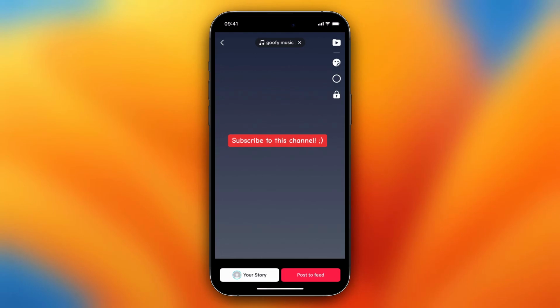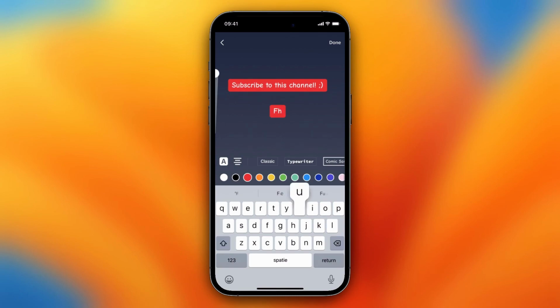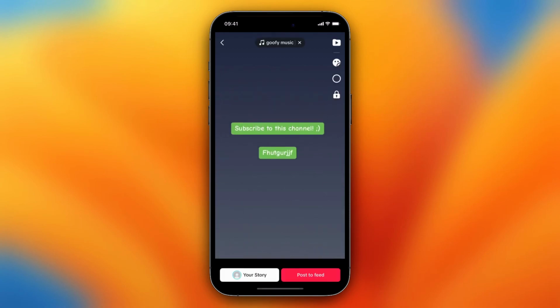You can add even more text if you want to, just by tapping on this, tap on return, and just type more text if you want to. You can make this even smaller, or just give it another color if you want to, like this. So if you like this, and here you can add music.